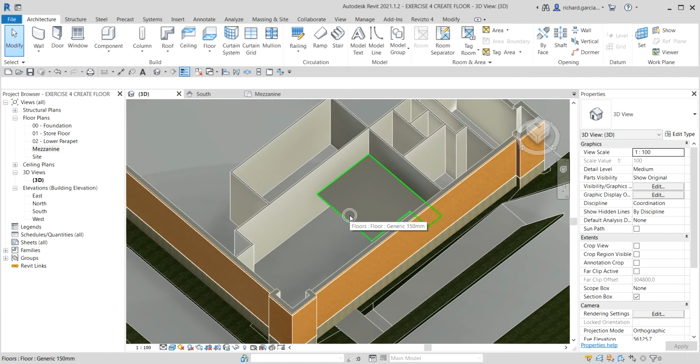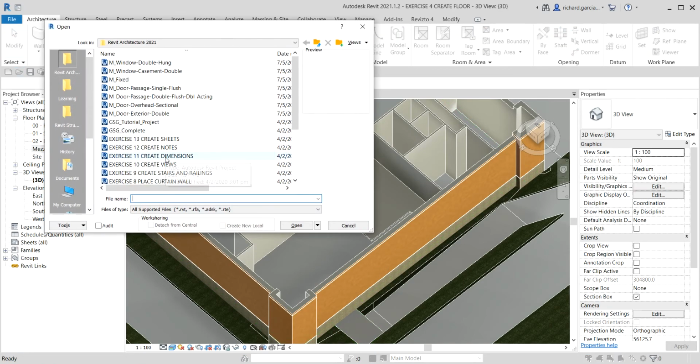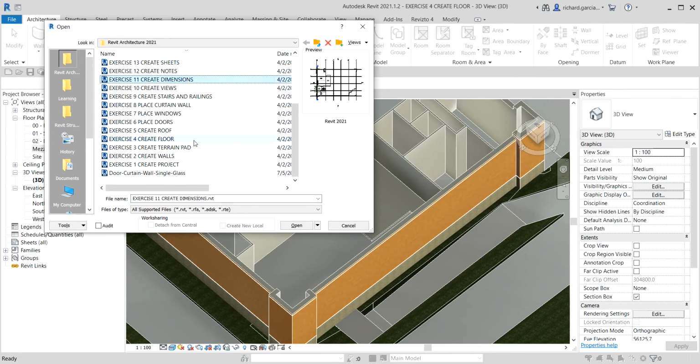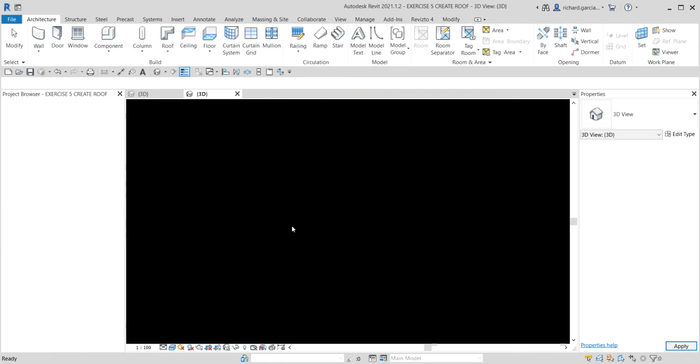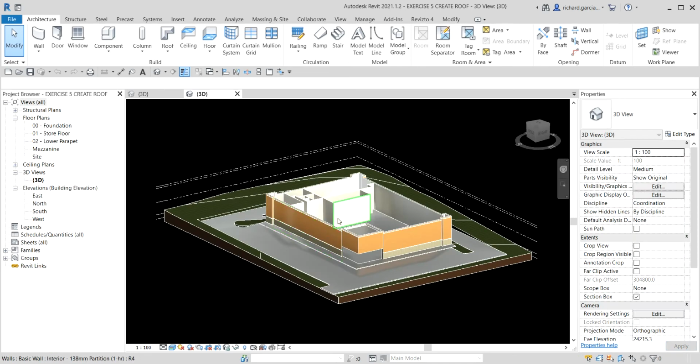Okay, so after we create the floor, the next thing that we will be doing is let's create the roof. So we have another exercise file for that. But again, it's just a continuation of this model actually. So we are simply doing one model here. But I have several exercises for that one.